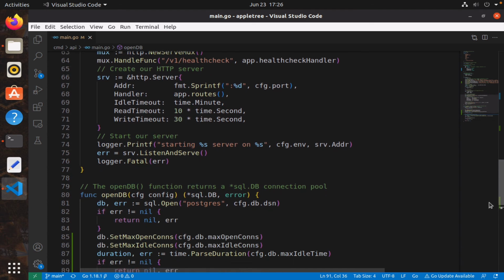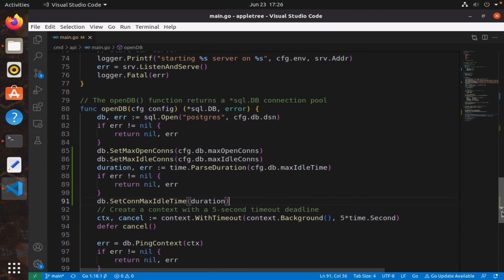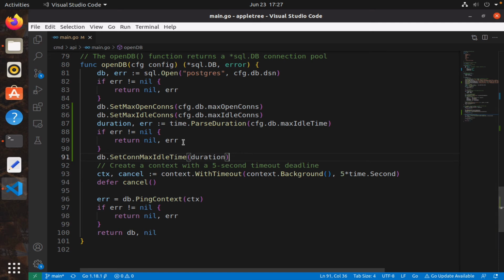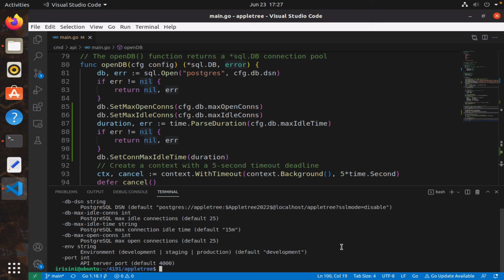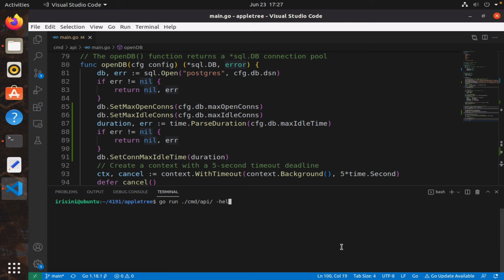So that's it. We have customized our connection pool, and so we will save this, and let's start our server just to make sure that it still works. We didn't break anything. So go run cmd/api. Let's just use help to make sure that our flags are there. Yep, we've got all our flags listed. So let's start the server.